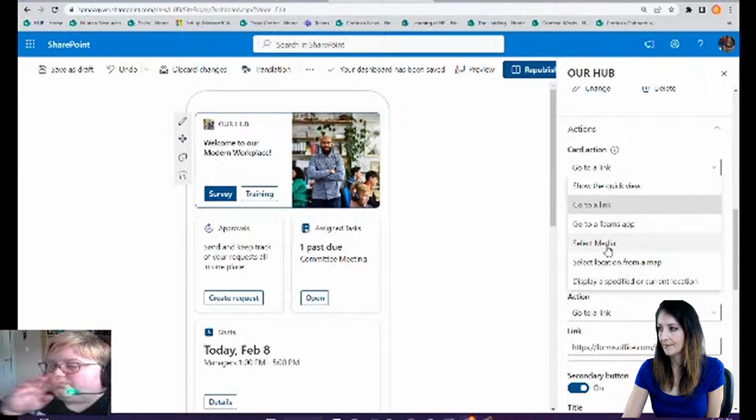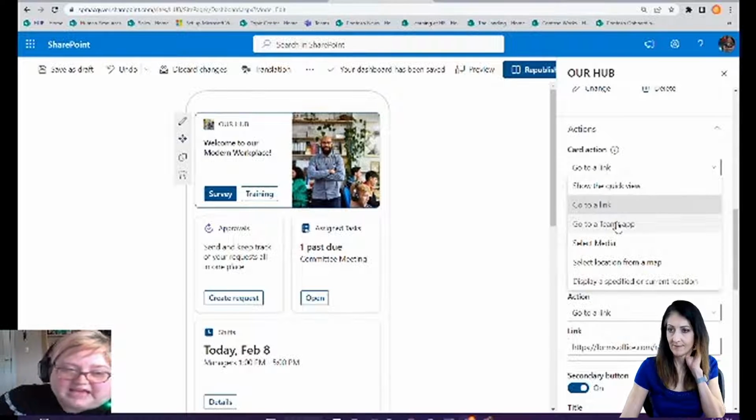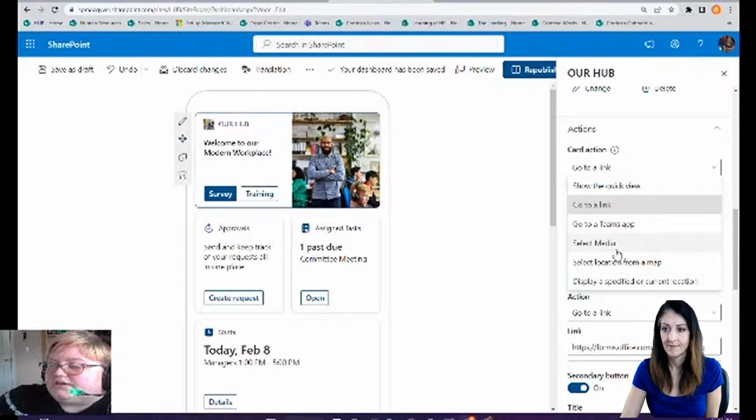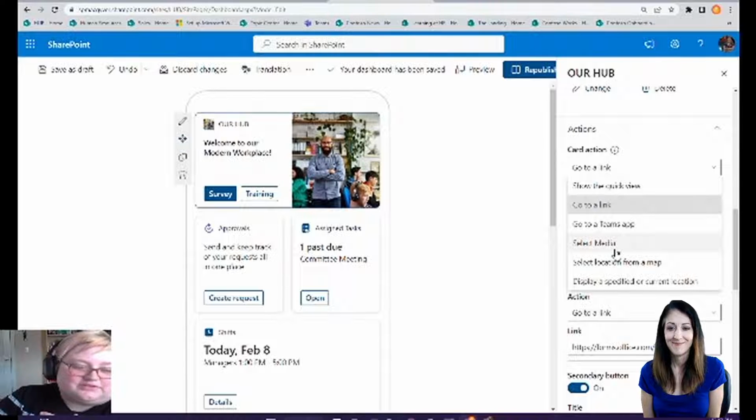So there's a whole option there where the user can upload something into the adaptive card, select location from a map, and just display a specified or current location. A lot of these, besides go to link and go to a Teams app, in order to really utilize those, that's where you have to get into the adaptive card stuff. So you can do select media, but then where does the media go once it's selected? That's where you have to be a developer and build that part into it.